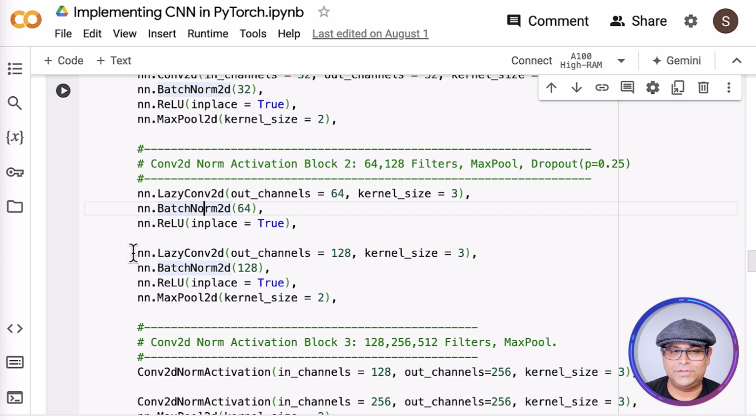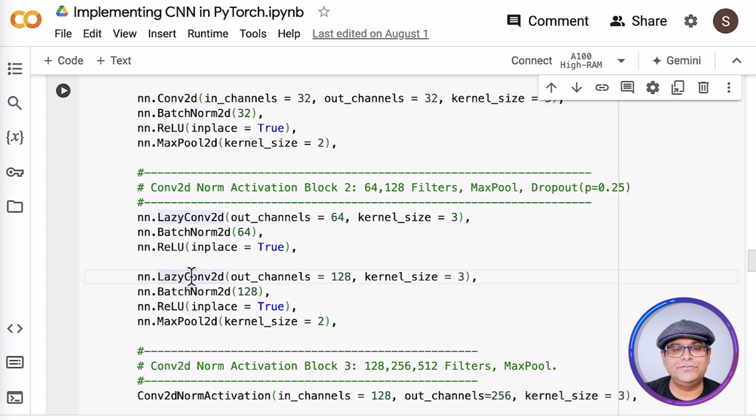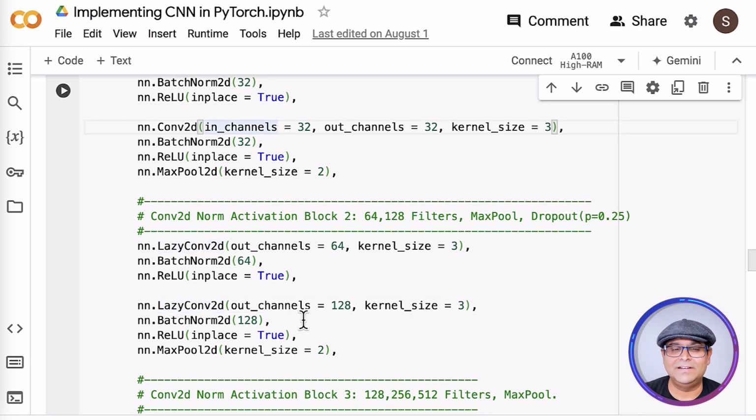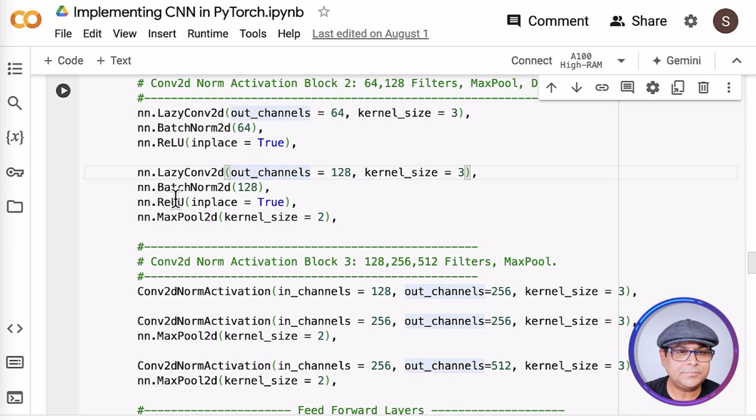And so on and so forth. Here again, we don't want to specify the input channels because we are lazy, and we create this another layer. The layers that are created using BatchNorm2d, Conv2d and LazyConv2d are exactly the same. It is just that in this case you have to specify the input channel. In this case, you don't even have to specify the input channel. It figures it out by itself.